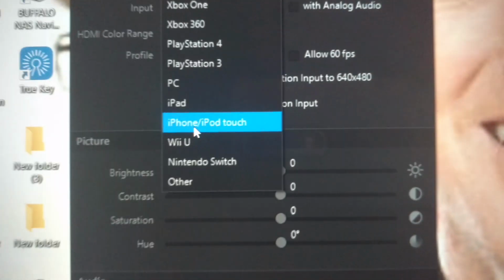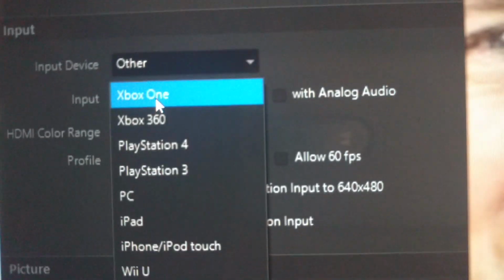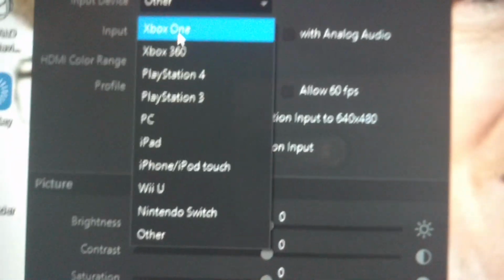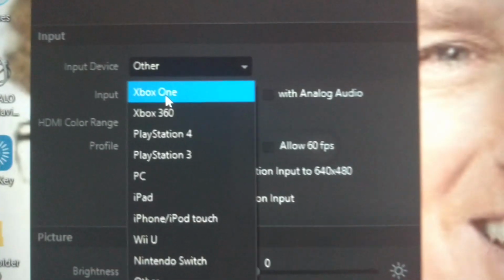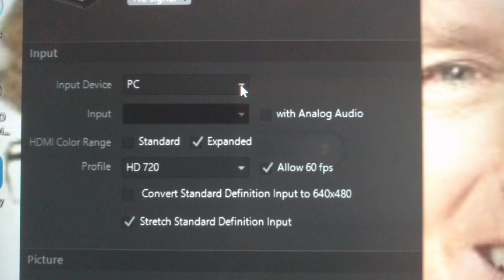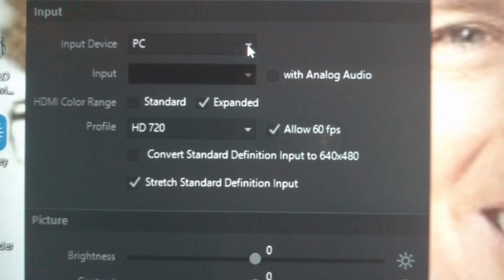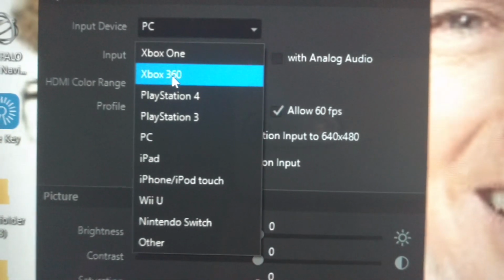So the really, really weird thing about this is that if you go on to Xbox One, I don't have an Xbox One, but if you go on to Xbox One and you click on it to try and change the input device, it switches to PC. Why does it do that? I don't know.